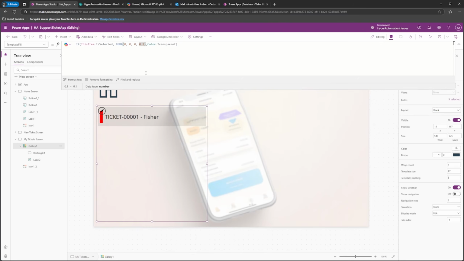There we go. Beautiful. Now, just like we had the form in the previous screen, we also want an auto refresh on this gallery when this screen becomes visible.